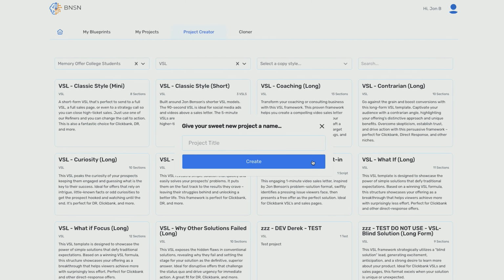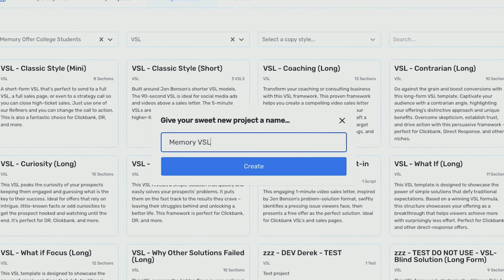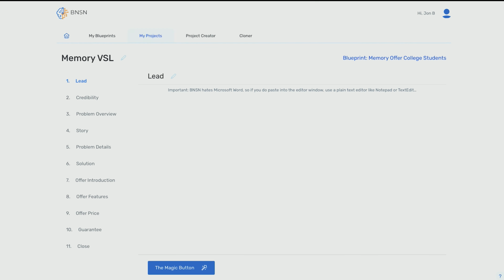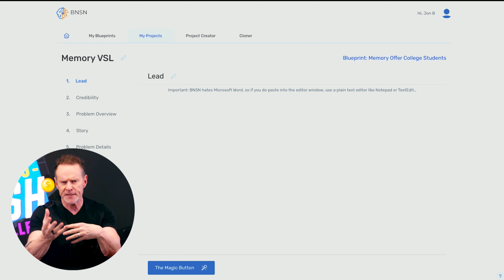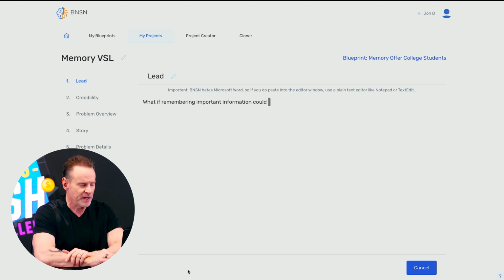So you've got a lot of VSLs being tested right now. So more frameworks coming your way. So I'm going to say memory VSL. And I could choose any of the frameworks, don't get me wrong, but I particularly like this one because it doesn't require a lot of input. So we're going to do this right from the start. Some of them require things like case studies and things of that nature. And since I don't have a case study, this isn't my product, it's going to be easier to write like this. So click the magic button.